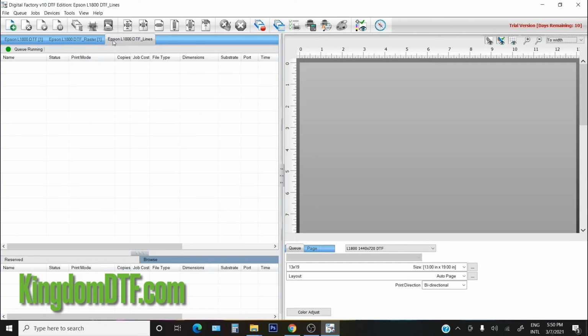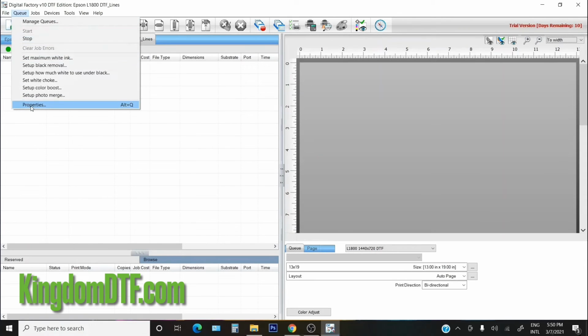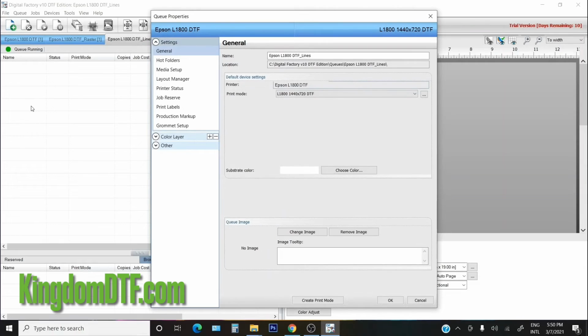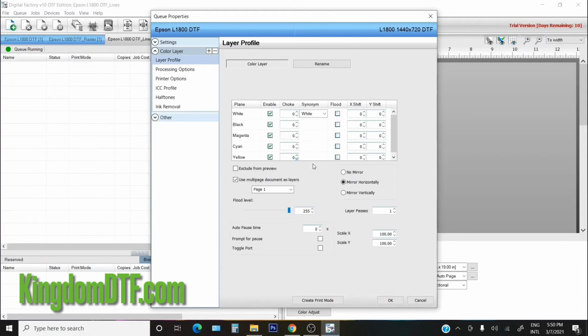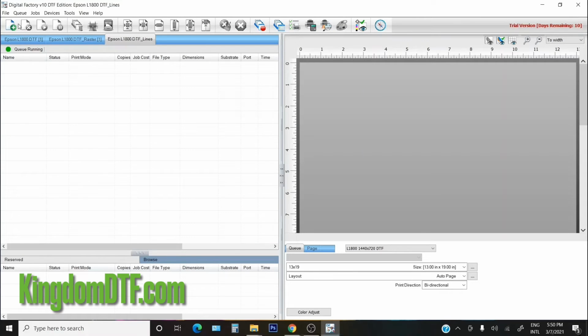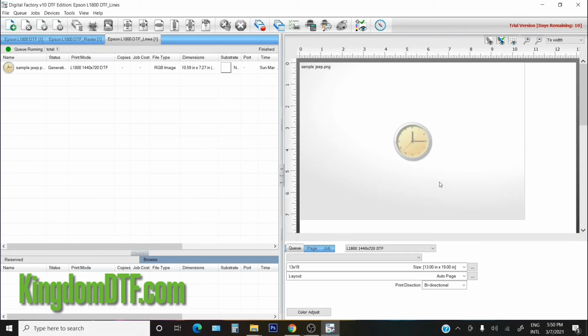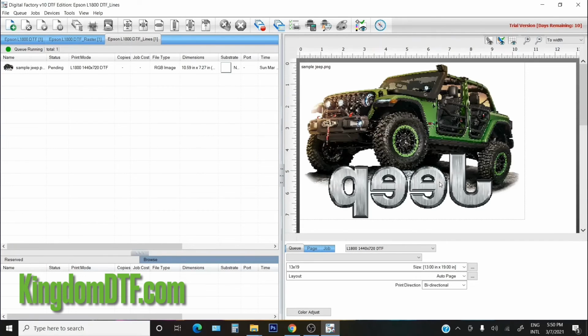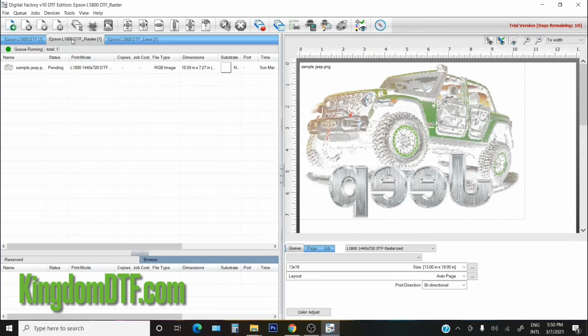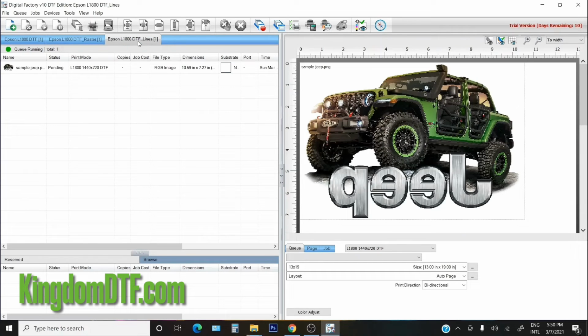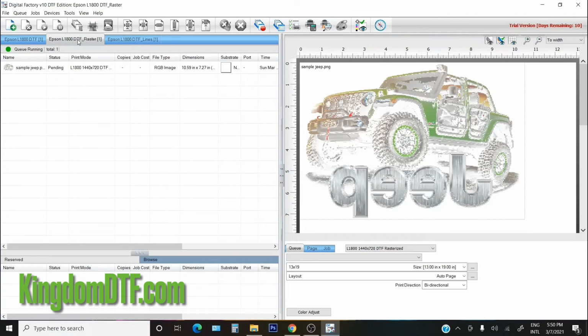All right, so this video is already long, so what we're going to do, so you can have an idea how the raster works and how the stripe works, I'm just going to open the same file so you can see. Okay, so this one is raster, this one is lines. So it's similar, but at the same time it's different. So let me show you.